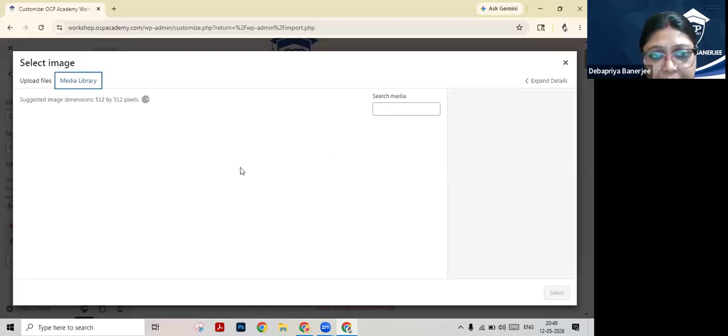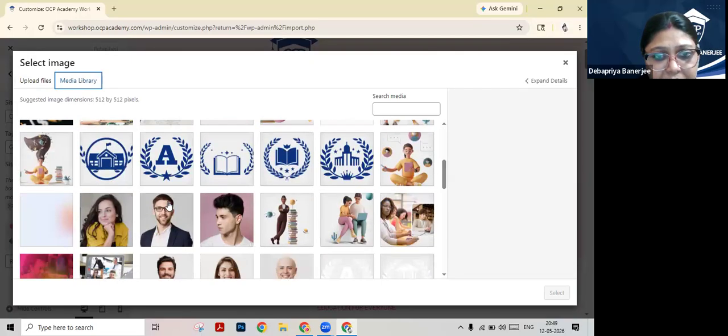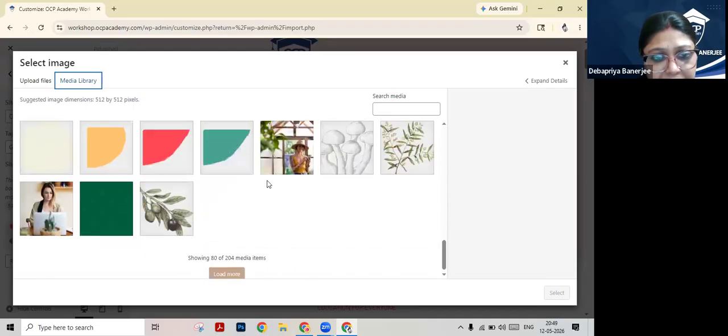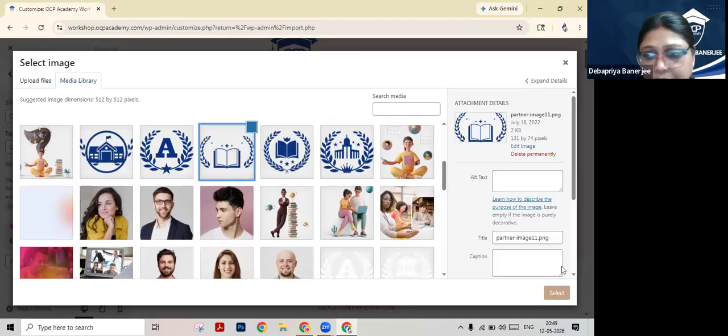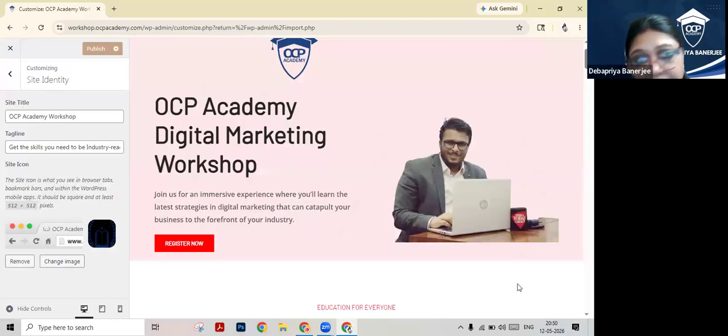you can go to media files. I can choose any of the media. So suppose it was only there. For example, just let me put this and see, select. Now it will be shown in this tab.